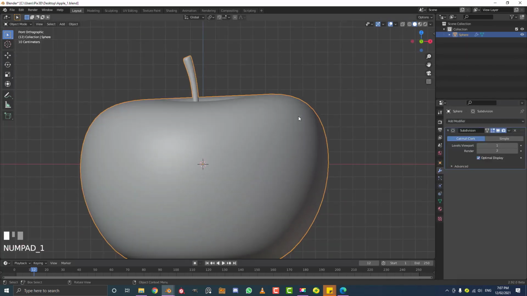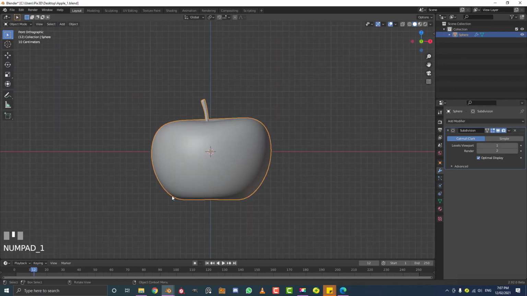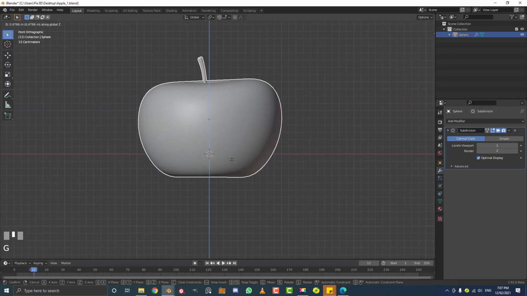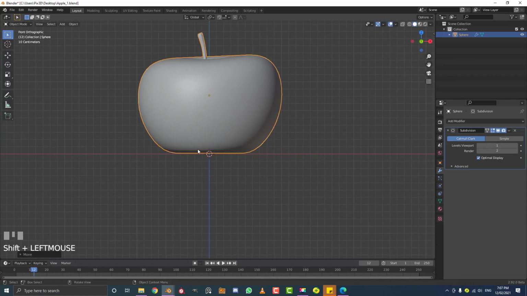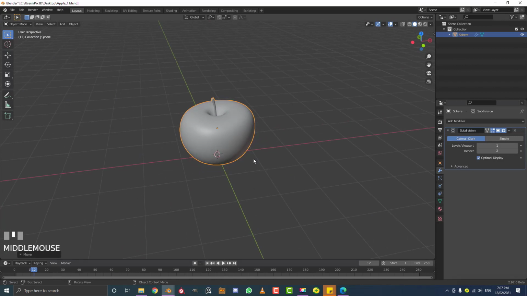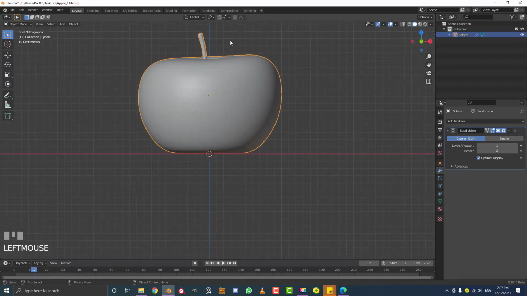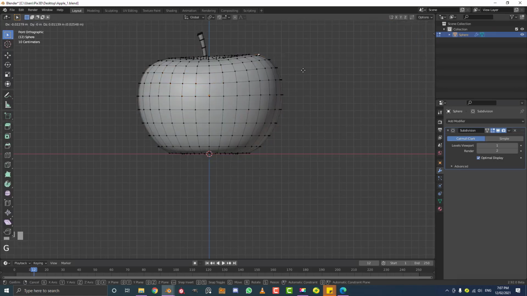Okay, so if you're happy with the way the apple looks, in your front view go G, Z, and move it up until it's sitting on this red axis line here. When you move around, you can see it looks like it's sitting on your floor. Once you're happy with the look of the apple, the main thing to focus on is making sure there's not too much symmetry. You want to make the shape look as organic as possible.